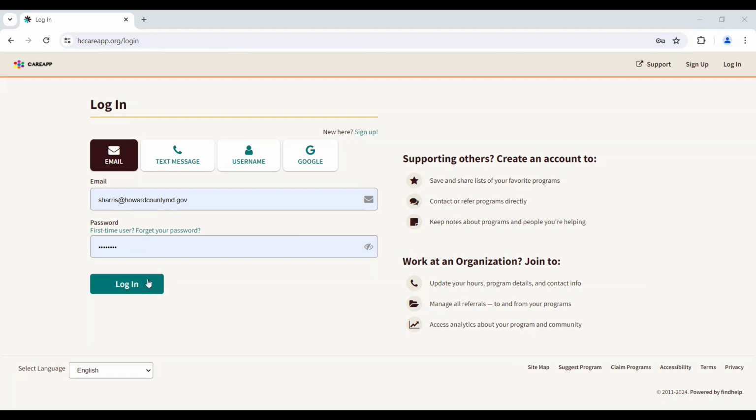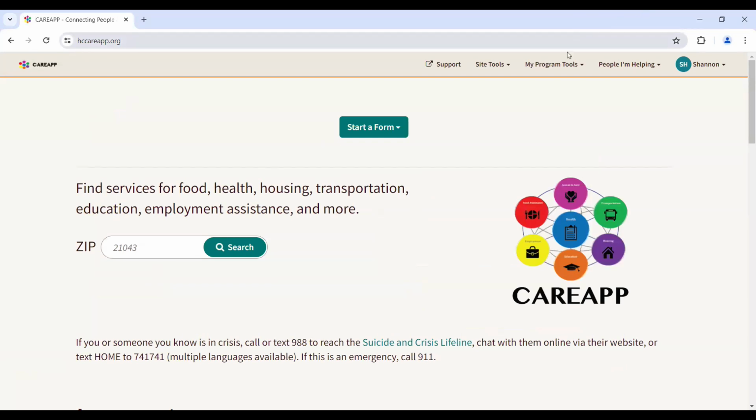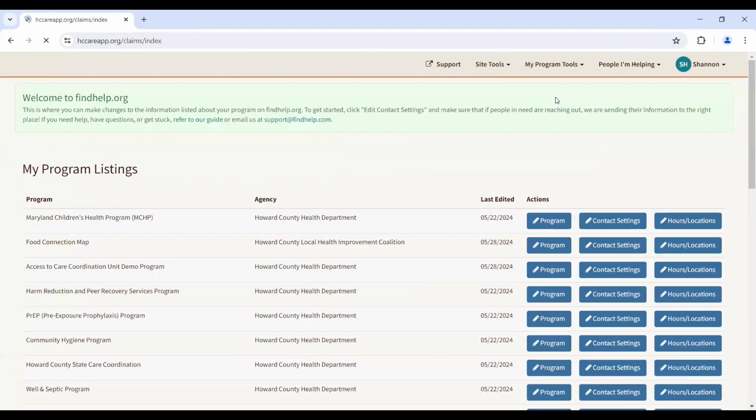First, log into your account at hccareapp.org. Step 2, select My Program Tools. In step 3, from the drop-down menu, click to edit program listings. Here, any programs you have claimed will be listed.